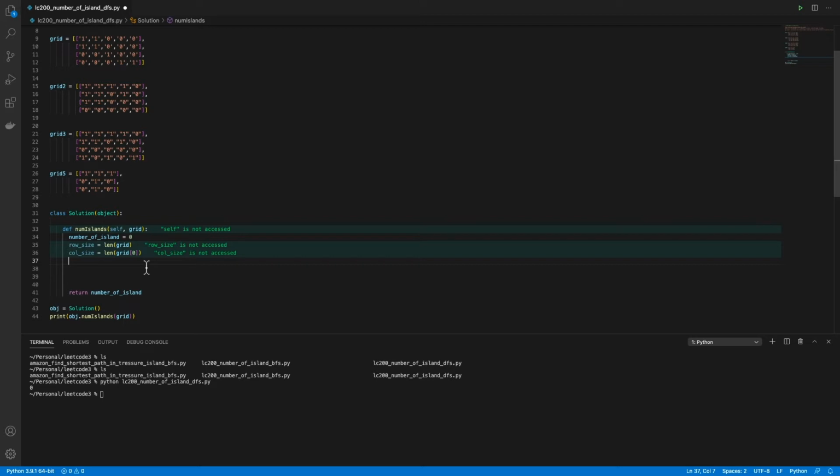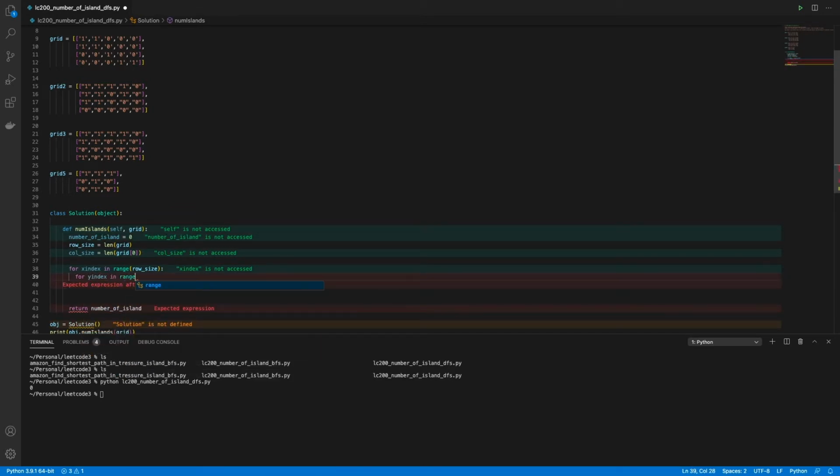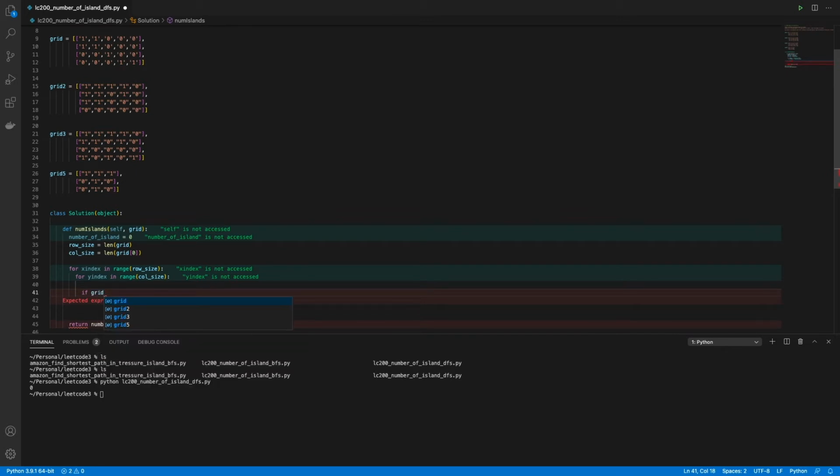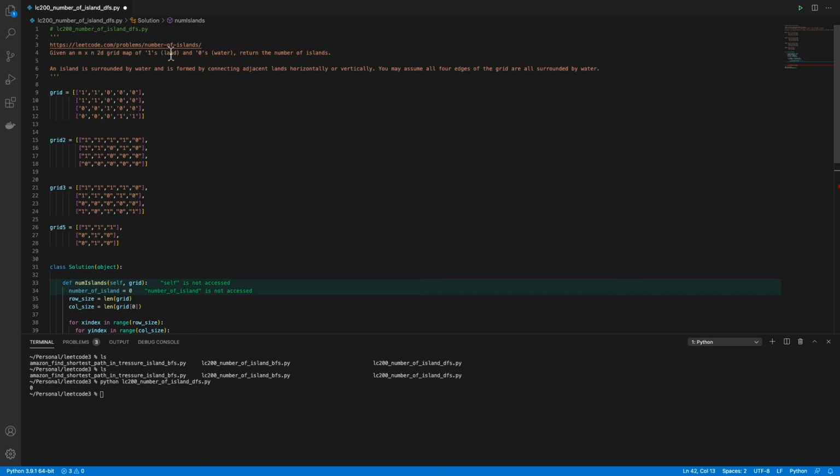After that, we need to run through and check everything inside the island, so this one is the row size, this one is the x y index range, and this one is the column size. We need to run through the whole matrix so that we are able to determine how to find the islands. So if the grid at x index, y index equals 1, then only we start, because 1 is considered land and 0 is water.